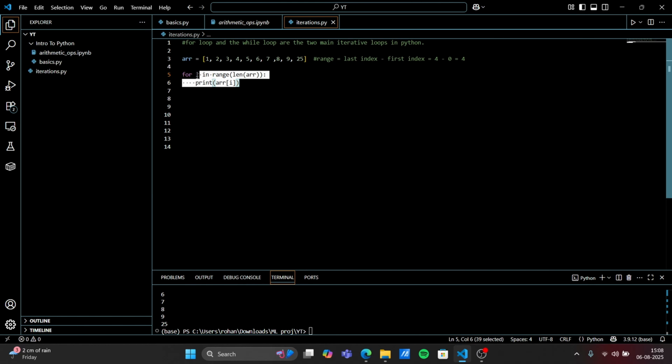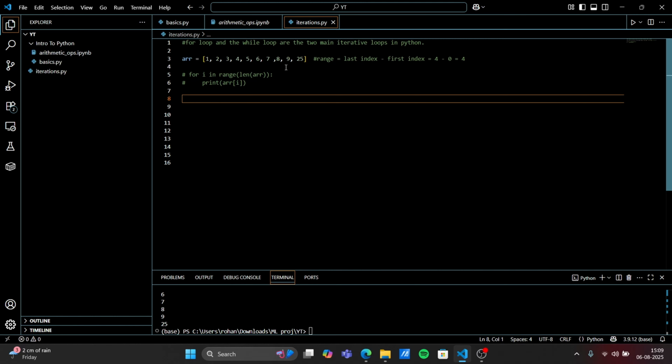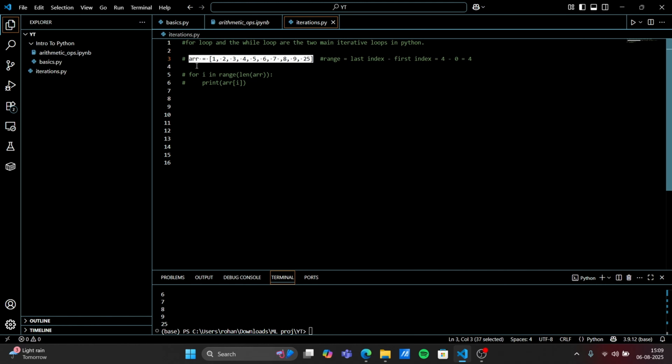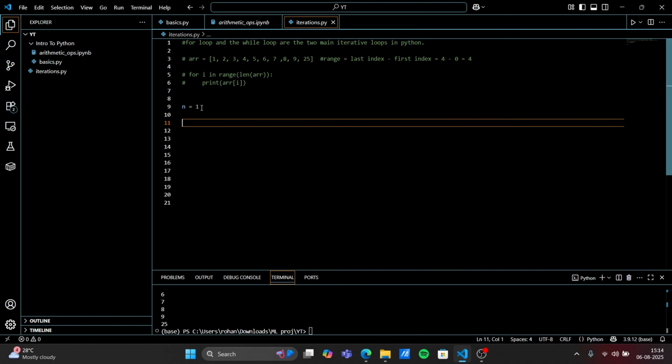Now we can give an example of the while loop. Let us comment this out, right? This is our array, correct? We don't need this either, to be fair. Just comment this out. Actually, we'll give you another example with the while loop. So let's say we take a number n. Let us give it a value 1. All right, so our value of n is 1.